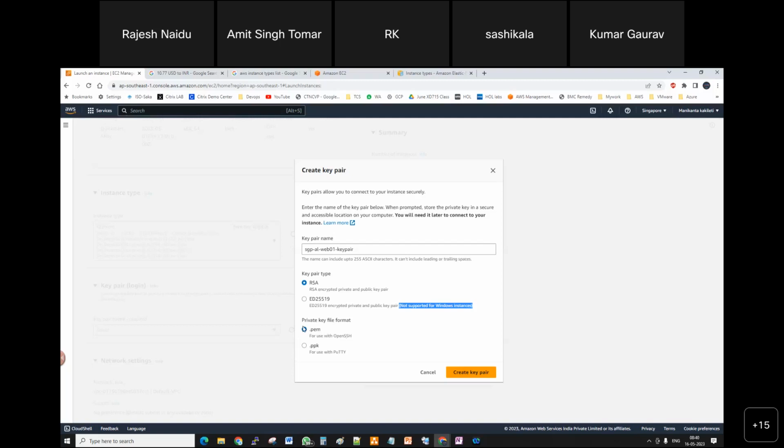This is called PEM. PPK means we can use PuTTY. PuTTY is a separate open source tool. With that, if you want to connect, you can use a .ppk. So both are fine, you can use either. Suppose you downloaded a .pem file. Can we convert a .pem file to PPK? Yes, it is possible. We have conversion tools available in the market.